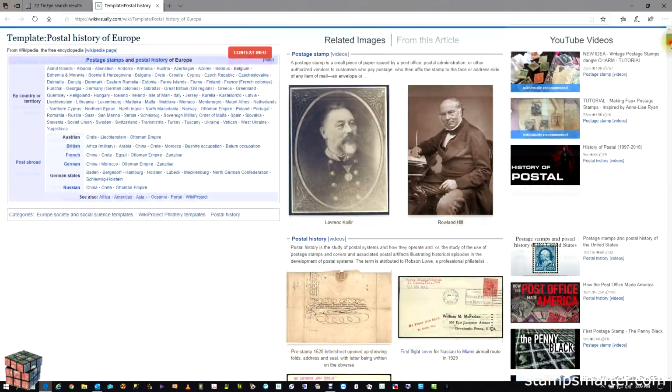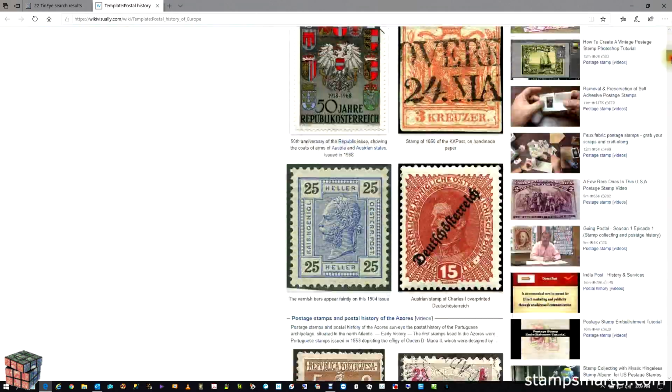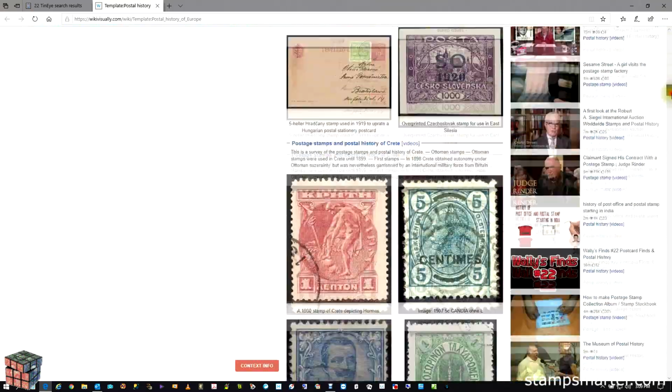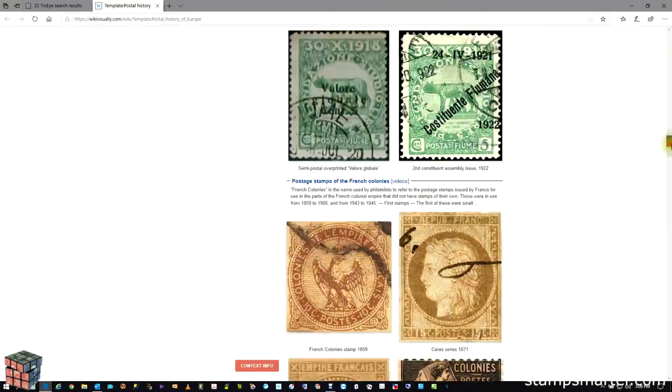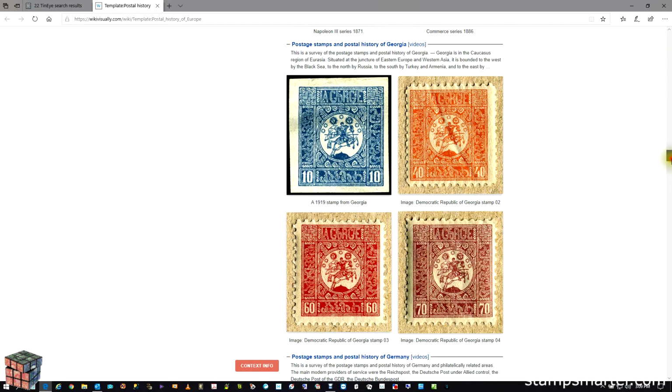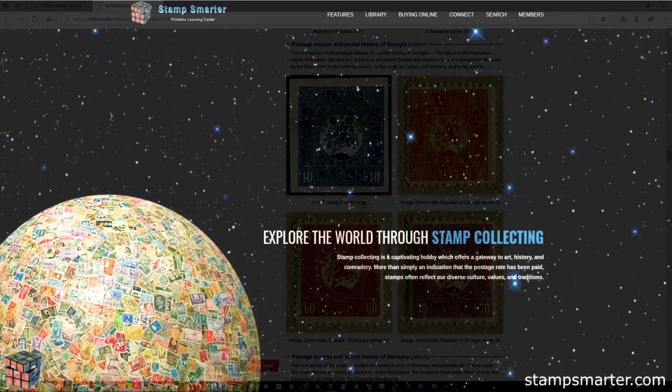This wiki page contains the entire postal history of Europe, so I'll have to hunt for the matching stamp. Scrolling down the page, I eventually find the image. My stamp is from Georgia and was issued in 1919.